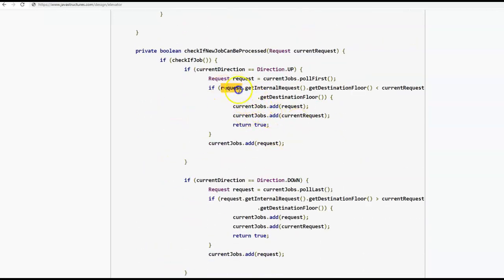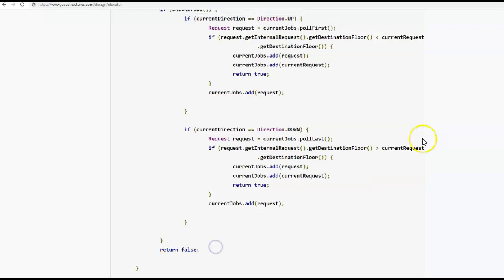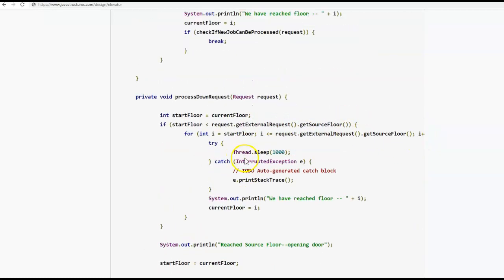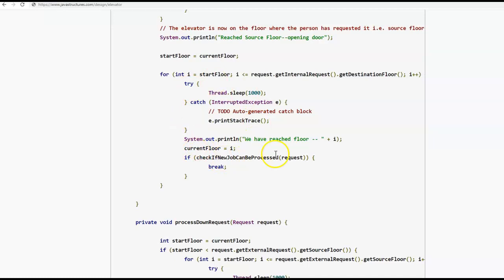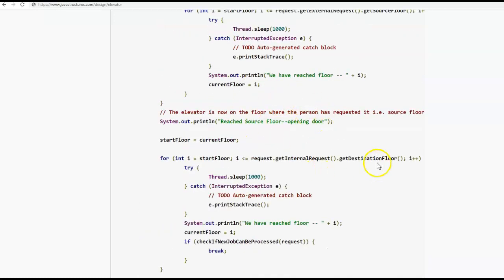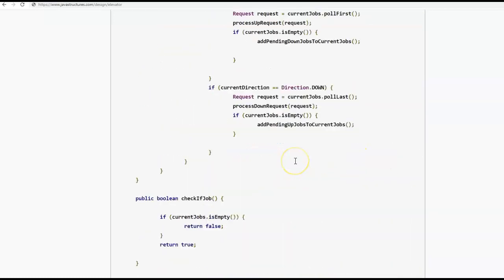If suppose this is false, then the new request cannot be processed now, and the current request itself should be processed. So in the current jobs, since we had removed the new request from the current jobs, we'll be adding it back again here, and also here we are returning false. So as we are returning false, this for loop will continue as before, and we'll be processing the current request itself.